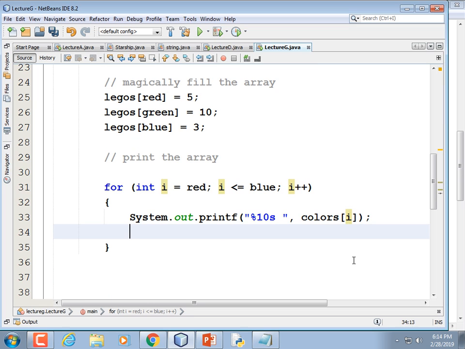Now we need an inner loop to print out asterisks. We've already used i. I think I'm going to just use x. I don't like using i and j. They look too close together. So int x is equal to 0. x is less than the number of elements at that position. Legos subscript i in subscript, semicolon, and then x plus plus.